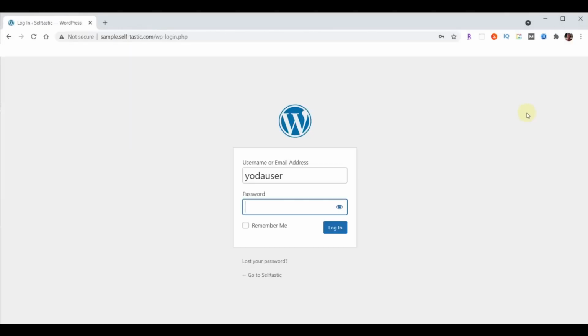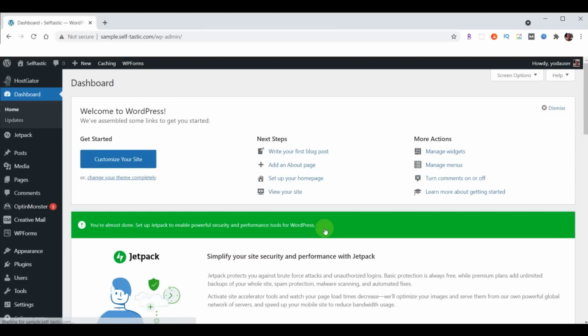In my case, my username was already there, so I can paste in my password and log in. And now I'm at the fresh install for Bethany's new website. Now, one of the first things I want to do is get some things set up for us.